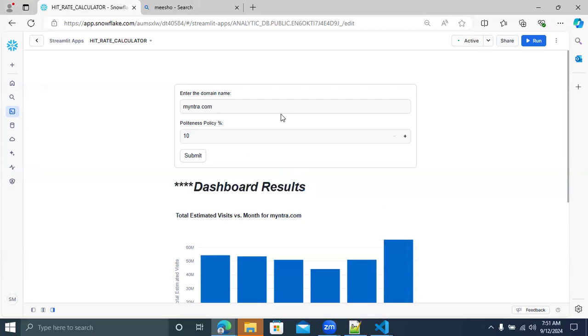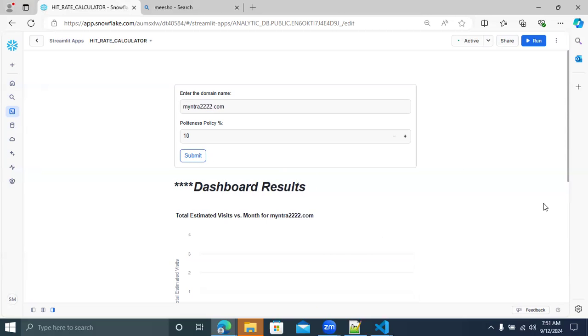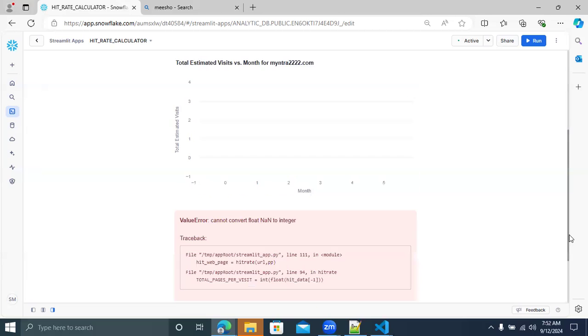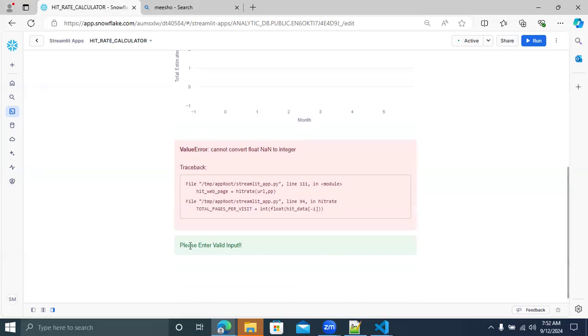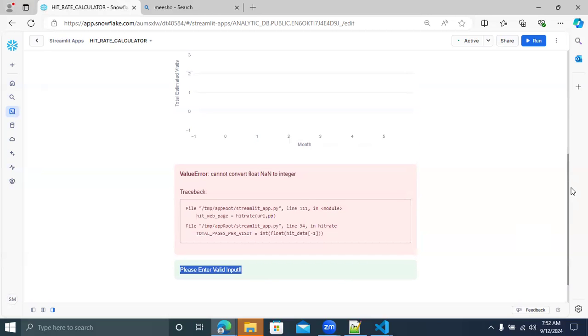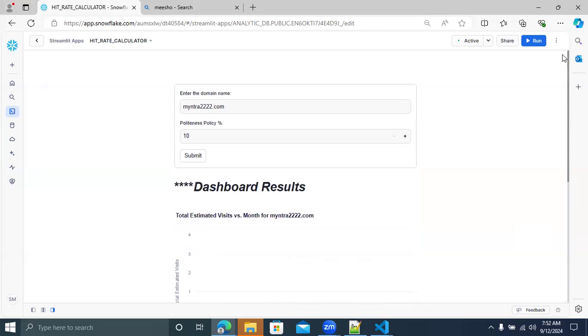And if you're passing any other invalid input, just pass some invalid inputs, guys. Let's see. Now you can see there's no data. Please enter valid input. That's what it's giving as the error for us. Cannot convert float data into integer because we're giving the wrong inputs. We don't have Myntra tools. Just hit the submit button.